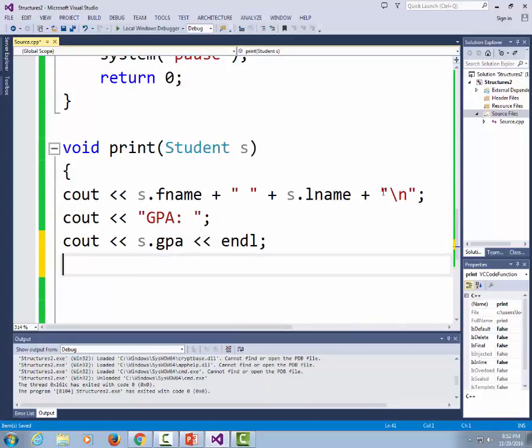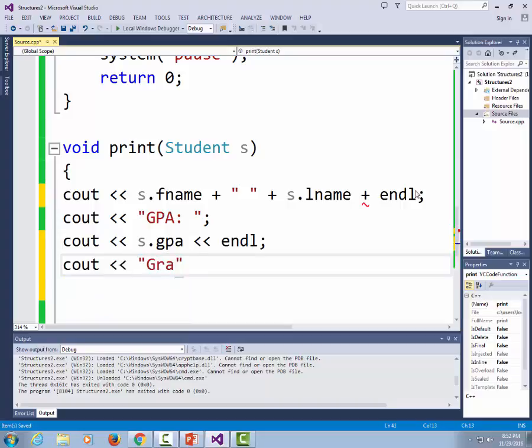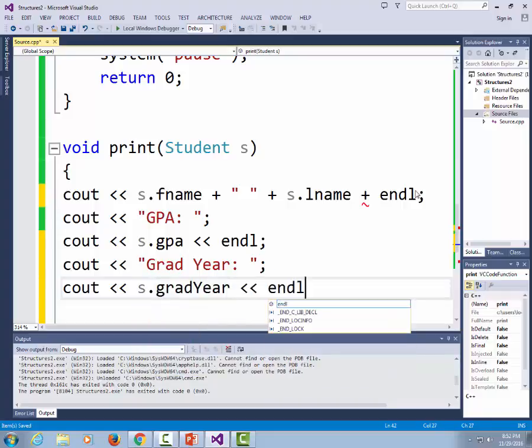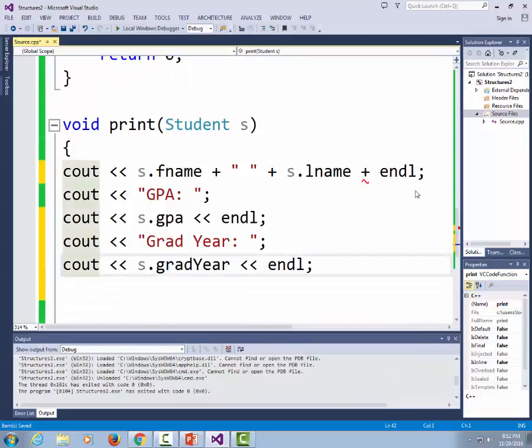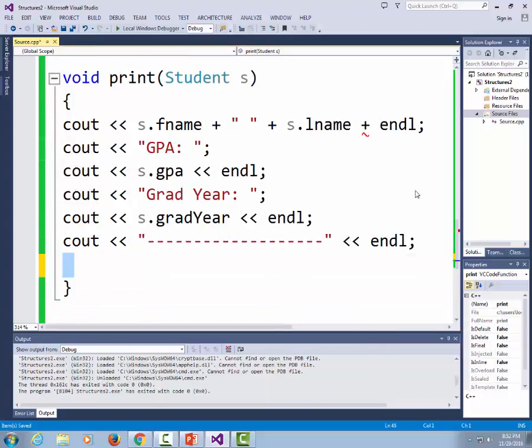I don't know why I didn't use endl up here. I'm going to change that \n to endl. And just to make it pretty, we're going to print out a line of dashes underneath the data so that we can tell where one student stops and the other student begins.